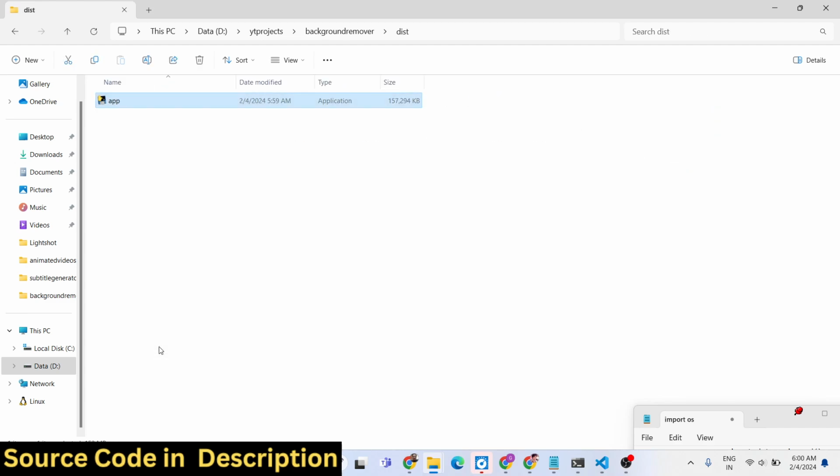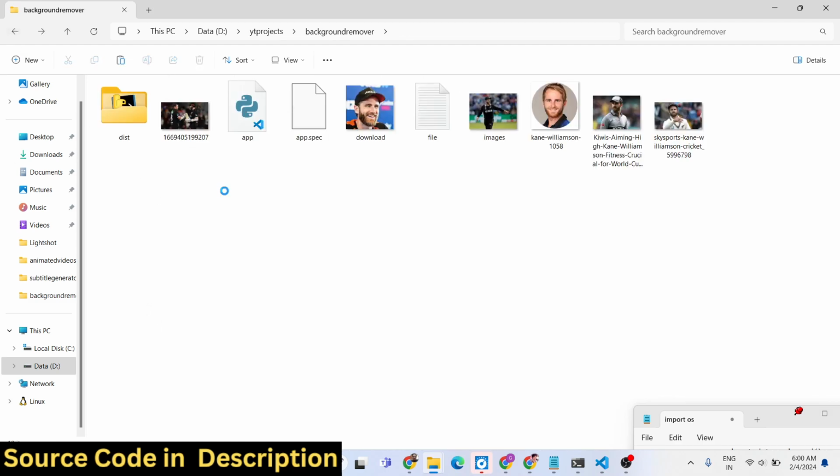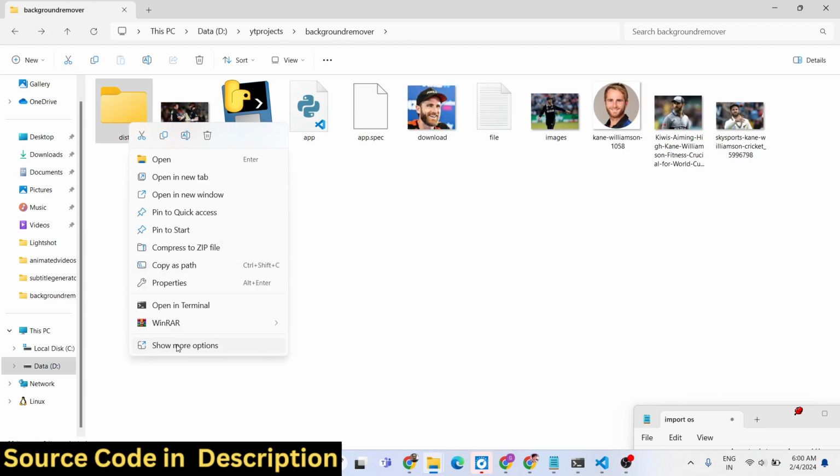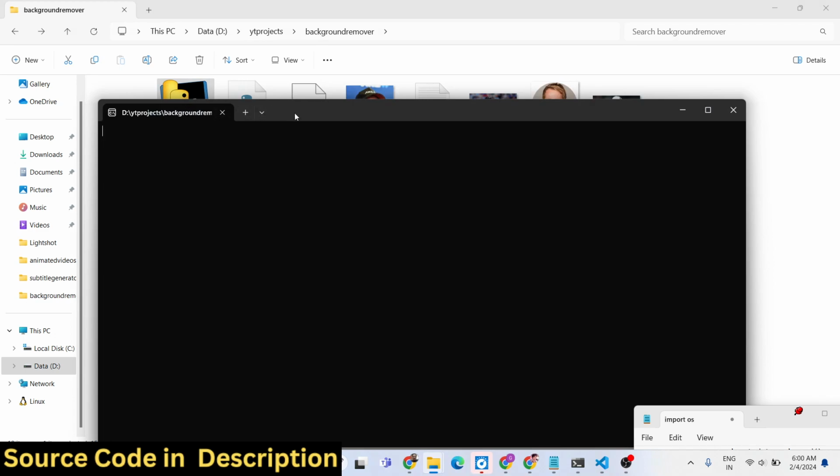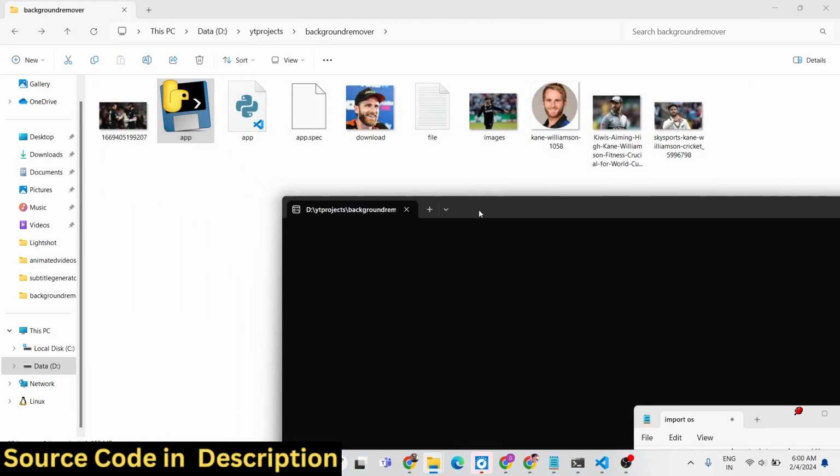So this is your application. I will simply cut this file and paste it in the root directory. Now if you run this exe file, guys, it will automatically detect all the images in the current working directory. Wherever you need to run your app, simply paste the exe file there, where all the images are present. Now run this file, simply execute, and it will automatically create that output folder.